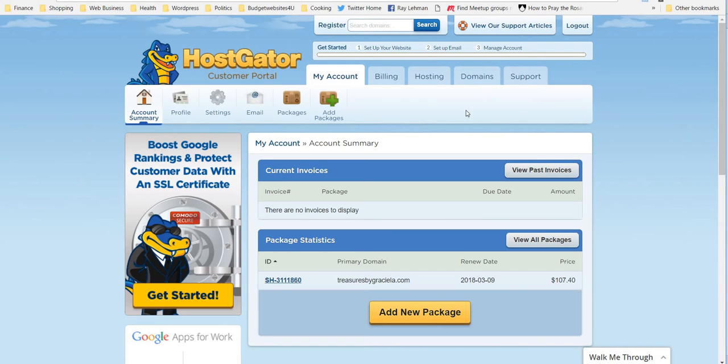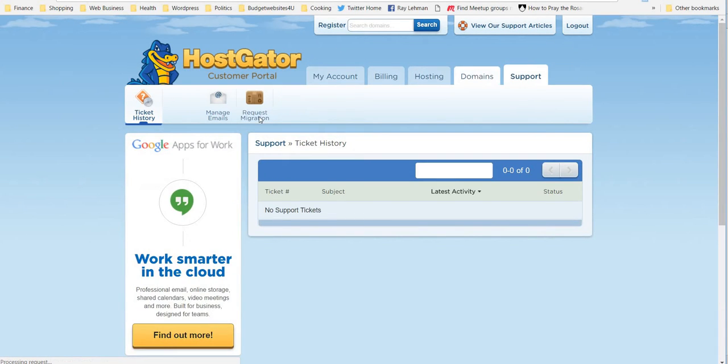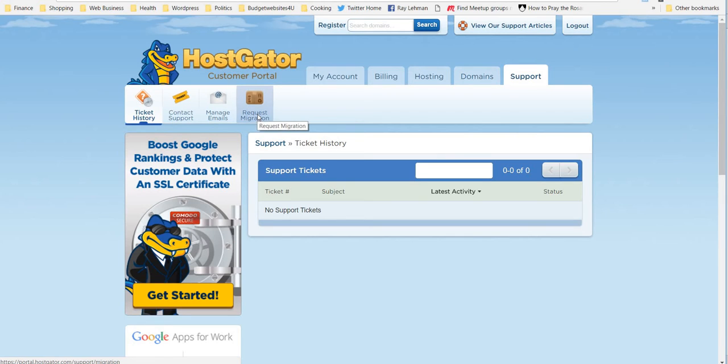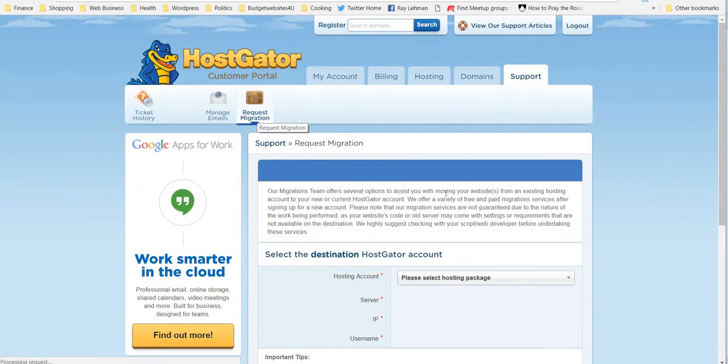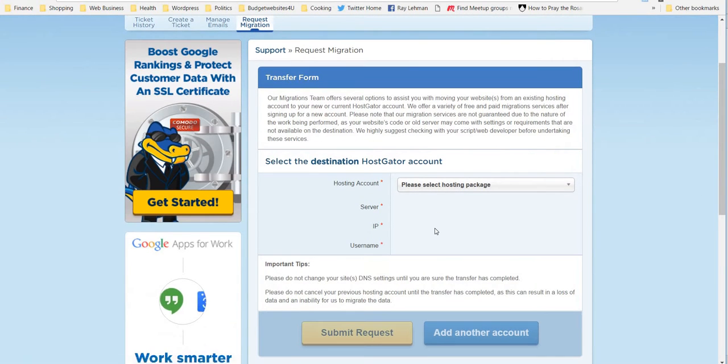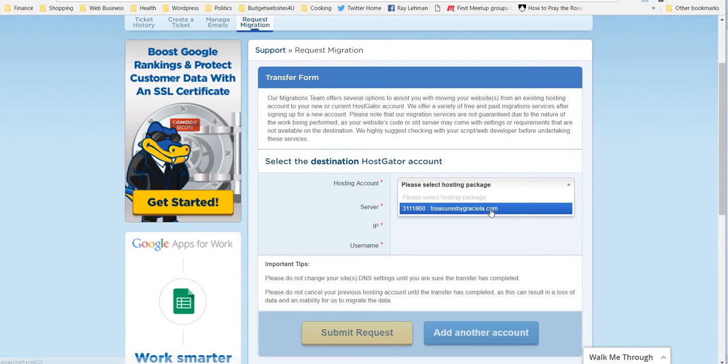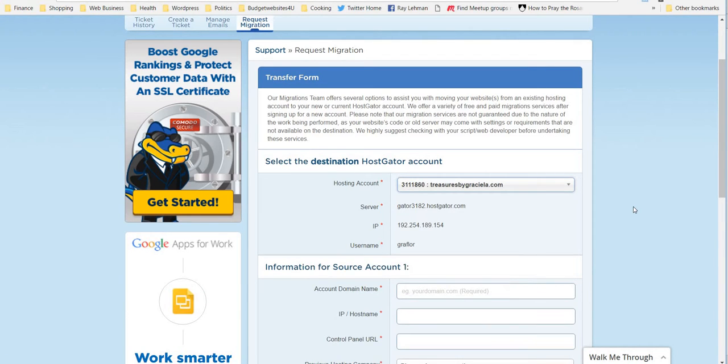So what I'll need you to do is go to support, and then once the screen changes, it'll have a request migration. Click on that. And then this is a form that you fill out. Select the Hostgator, the destination account. That would be your account. So that'll all fill in.